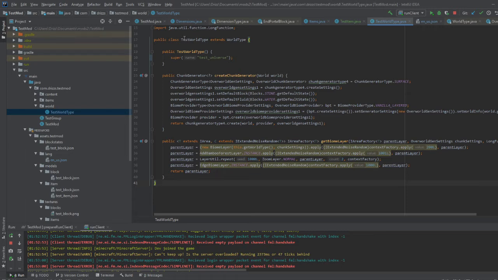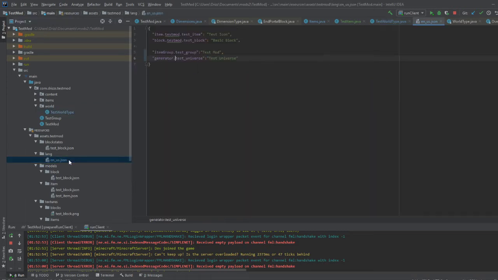All it does is extend world type, and you make a name. You can put the name in the constructor if you really want, but you don't have to. I just put my name in here, test universe. And just to quickly show you in the lang file, this is how you would name it: generator, and then test universe.